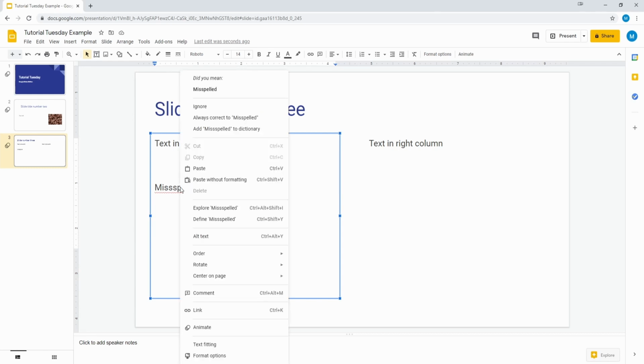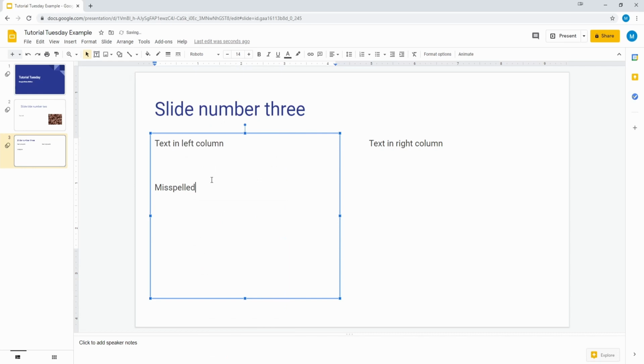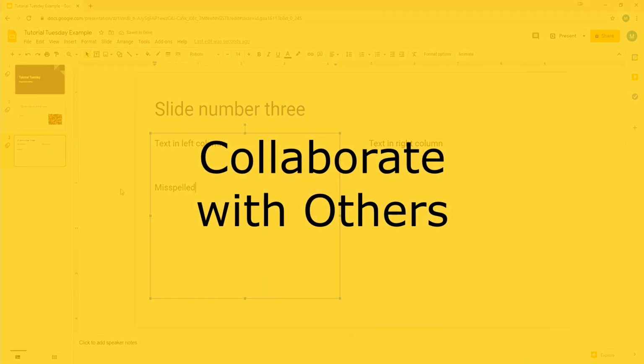You can then right click it and it will give you a suggestion at the top. You can also choose to ignore it if it's a word that you know you spelled correctly, it's just not a common word. And a couple of other options as well. If you click on their suggestion, it will fix it for you.